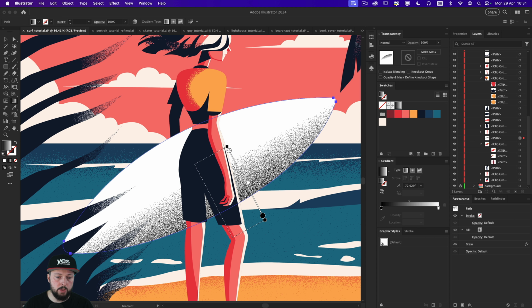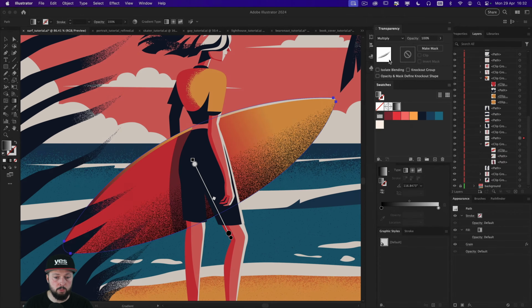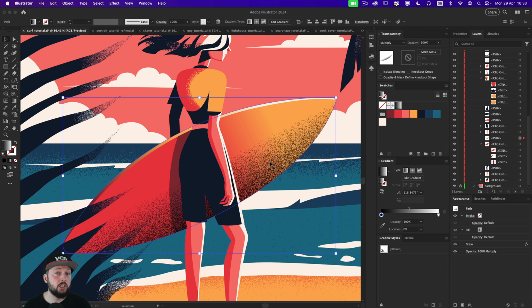And I would want to use this here on the bottom of the surfboard as a shading. So that's great, but we can't see the original colors that we used for the surfboard. And that is because this needs to be set to Multiply blend mode. So from the Transparency panel, I switch to Multiply. But to be able to change the color of this texture, we will have to do a couple of additional steps, which will also help to vectorize this effect.